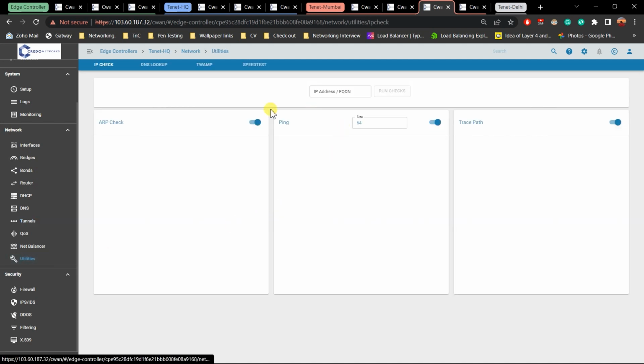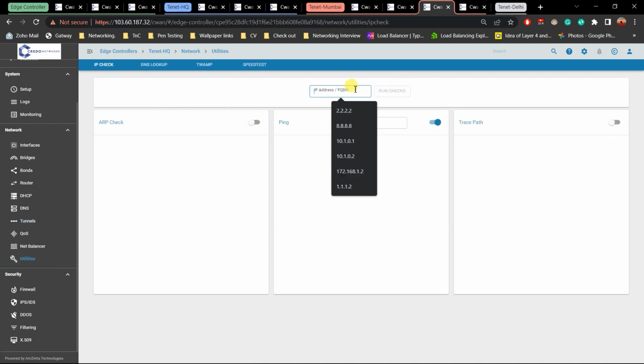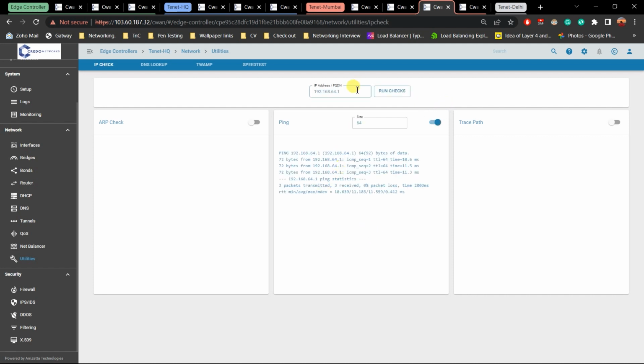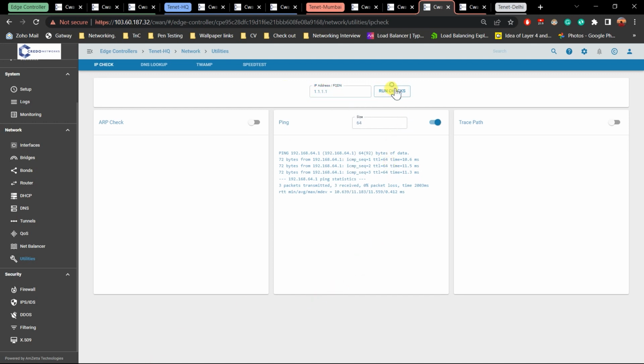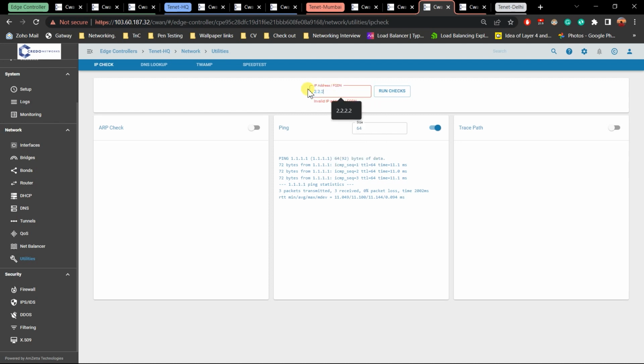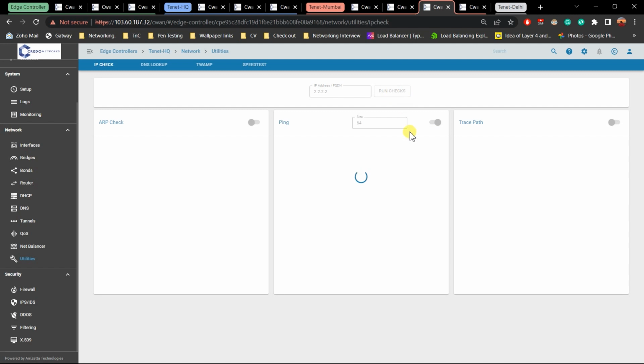If we go to utility and, as we are in our 66.1 network, if we go ahead and ping 192.168.64.1, we'll be pinging the server device. As you can see, we have our ping. If we try to ping our server IP, which is 1.1.1.1, it's good to go and it's running. We'll ping the other tunnel, which is 2.2.2.2, and that looks good.